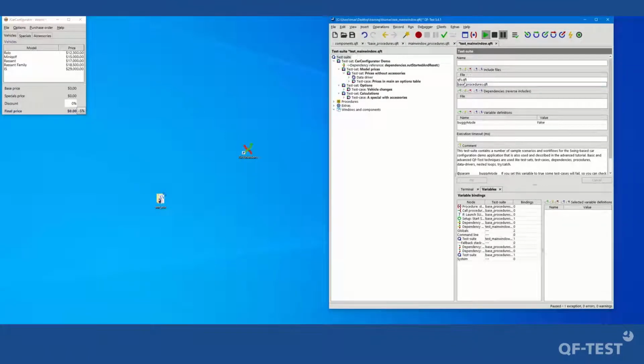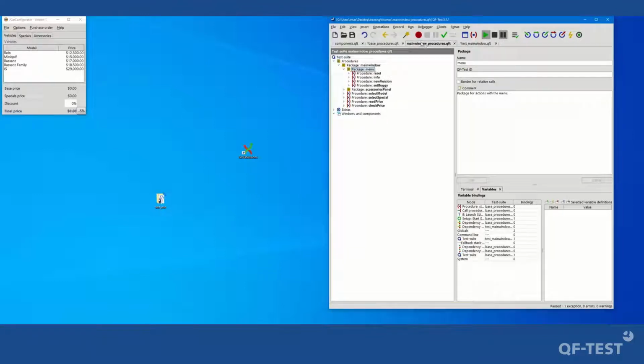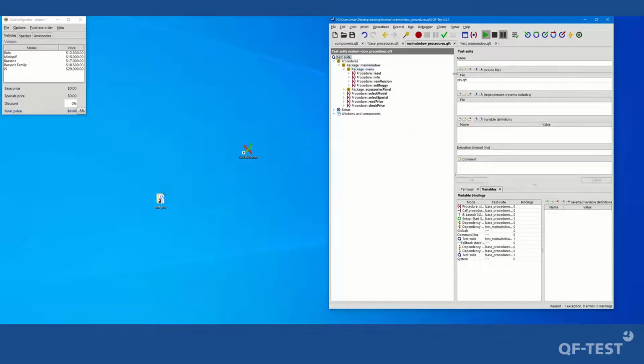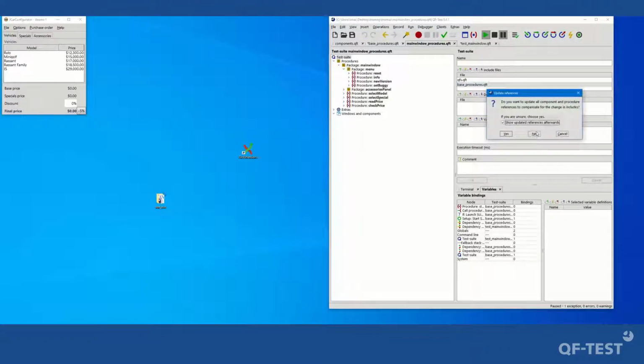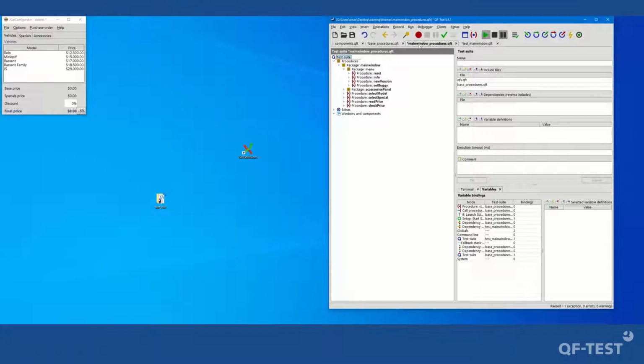So instead of including this base procedures in here, I modify this and say I want to include the main window procedures, which is this test suite here. Since this test suite is also relying on the base procedures, I also set base procedures.qft up here. So right now I linked everything together. I have my test case, and the test case is linked to this test suite here, which is holding the window specific procedures.